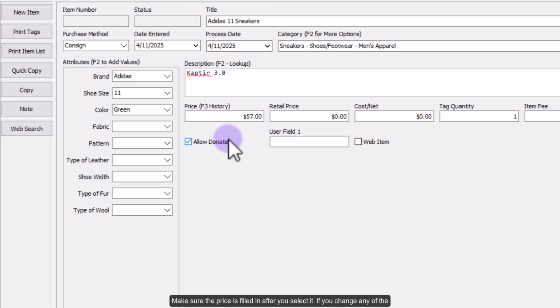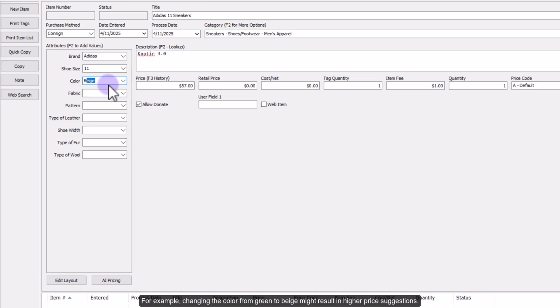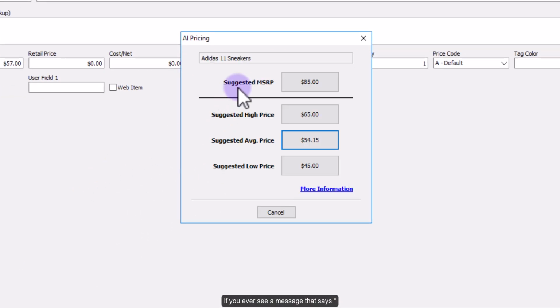If you change any of the attributes, the AI will automatically perform a new search. For example, changing the color from green to beige might result in higher price suggestions. If you ever see a message that says, "Monthly usage exceeded," that means your monthly lookup limit has been reached.